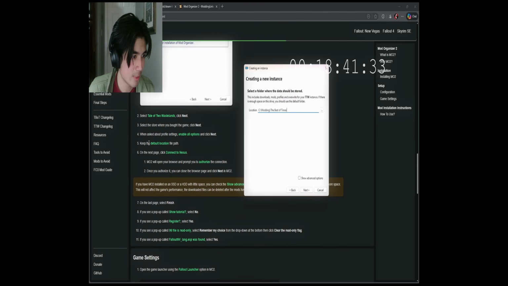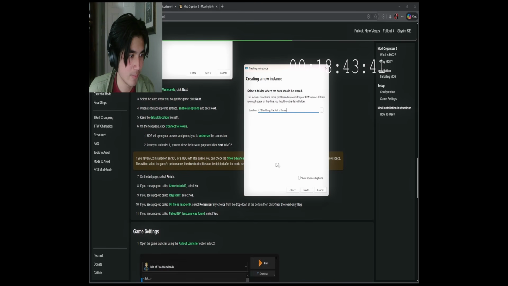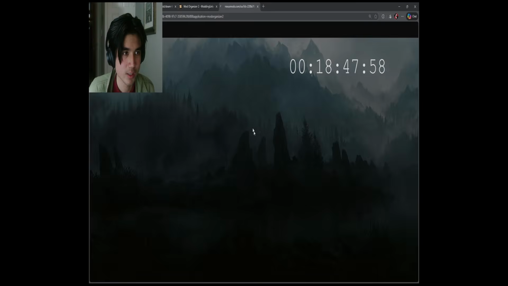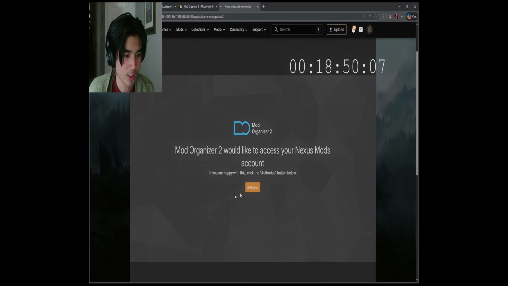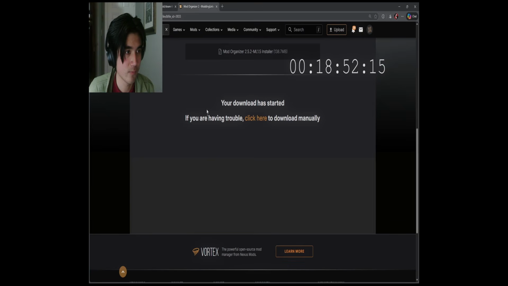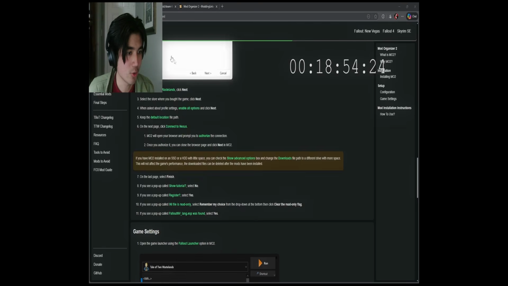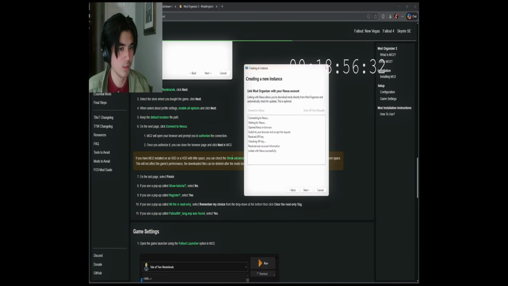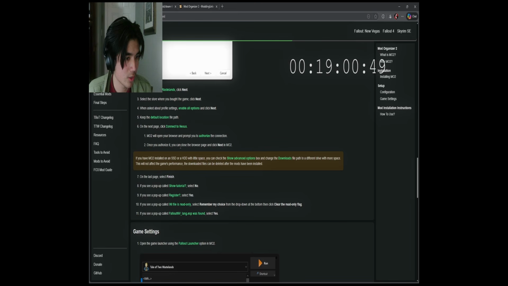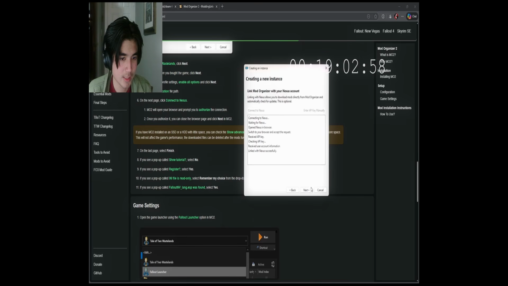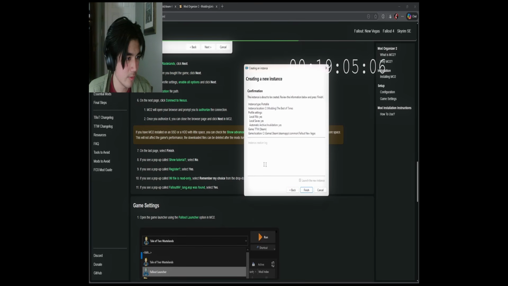Next. Keep the default file path location. On the next page, click Connect to Nexus. Connect to Nexus. Boom. Alright. Authorize. Sweet. Back to the tutorial. Once you authorize it, you can close the browser page. Next. Okay. Finish.